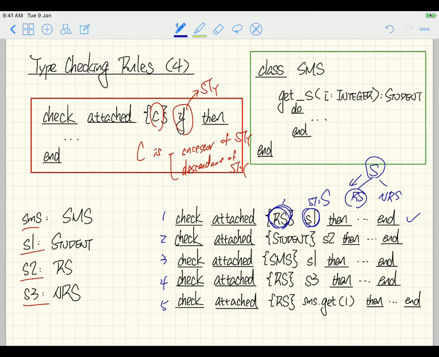You can also do a check. Remember, attached syntax is just like an instance of. I didn't really mention exactly how you do it. You can just say if attached a particular class, and then whatever expression. Yeah, I can do that. Okay. Very good.